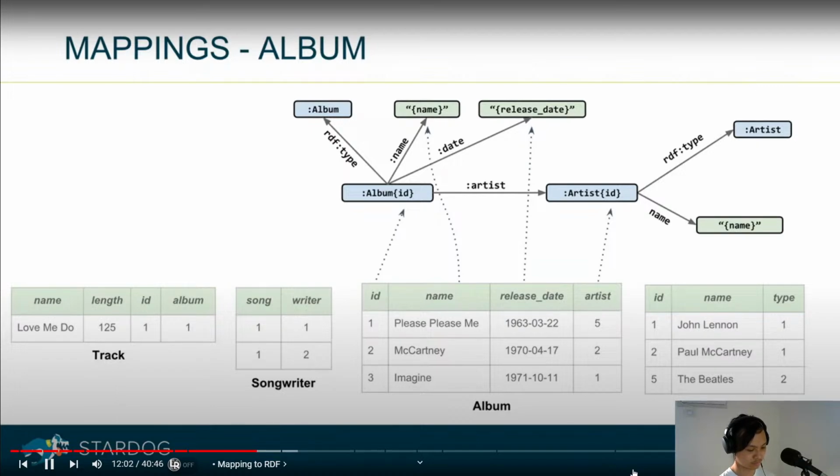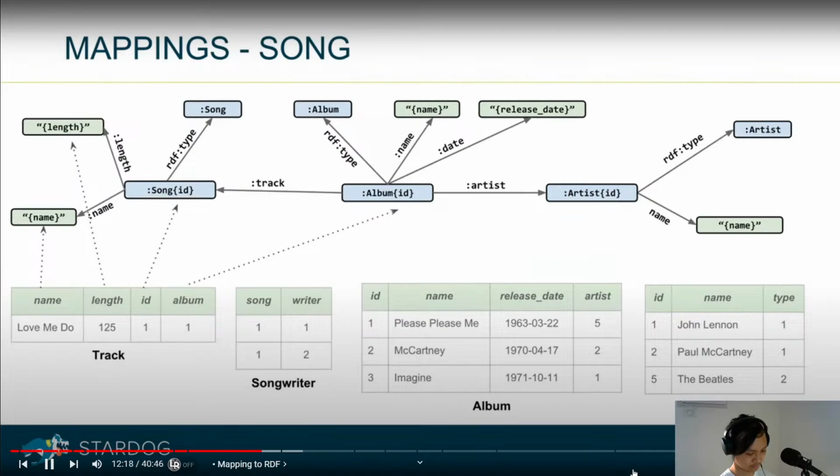So as a result, both nodes created by these mappings will refer to the exact same node, and we will get the links between the nodes created by those two mappings. Okay, then we map the songs, and there's another foreign key reference here.